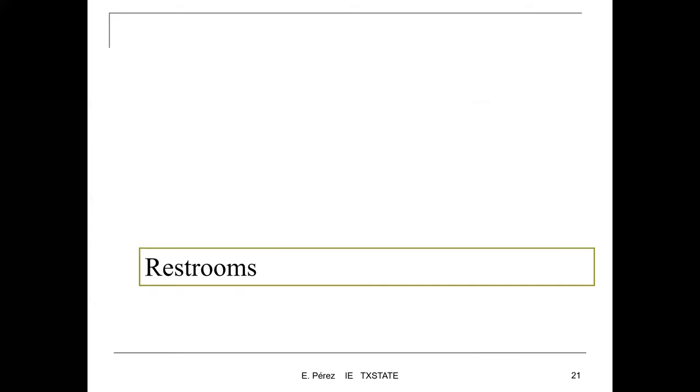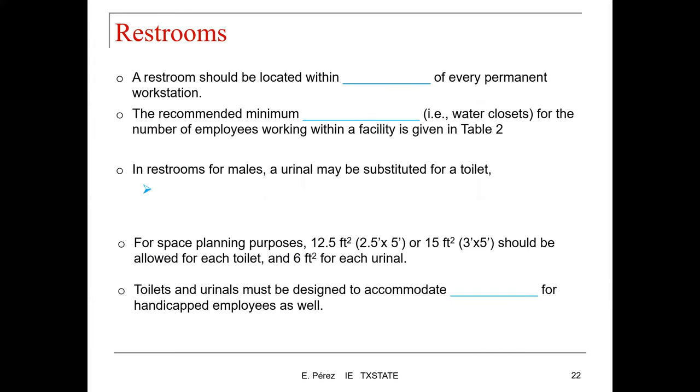Okay, so now let's transition to the restrooms. A restroom should be located within 200 feet of every permanent workstation. The recommended minimum number of toilets or water closets for the number of employees working within the facility is given in table 2, which we're going to show next.